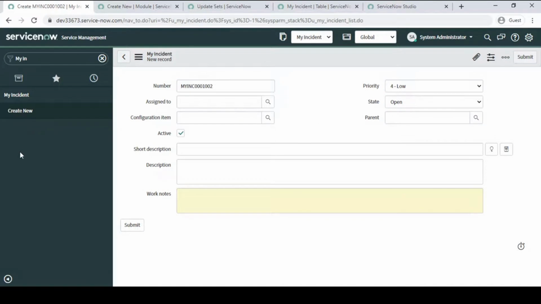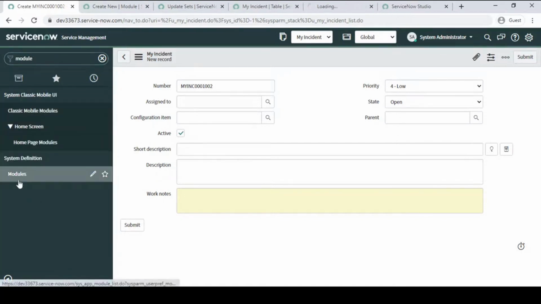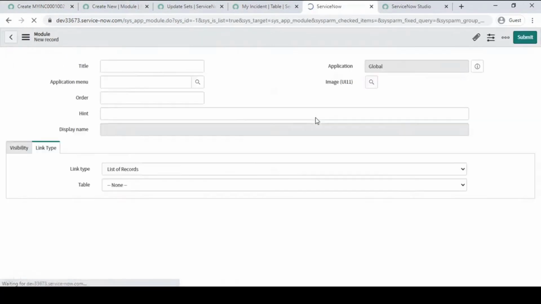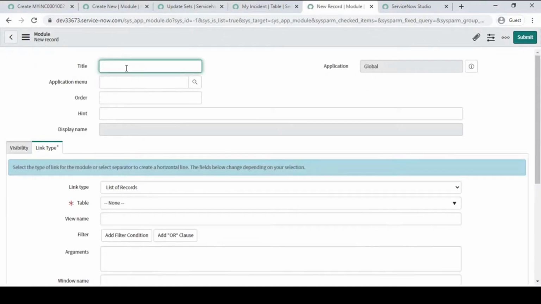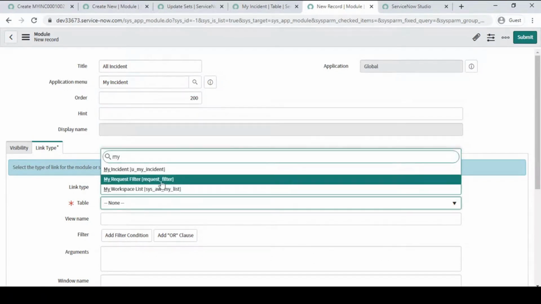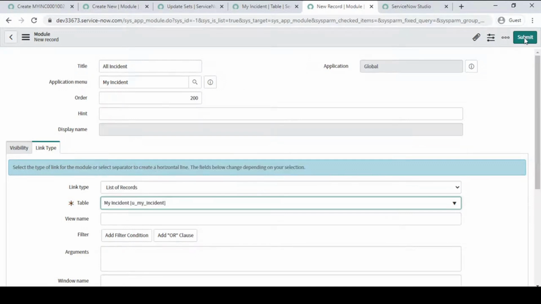So what we will be doing, we'll be going to modules and clicking new, and here all incident. Our application menu is My Incident, and order this time I'll be giving 200. List of records, and the table name is my incident. Done. Save this.